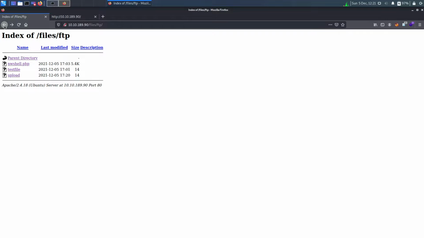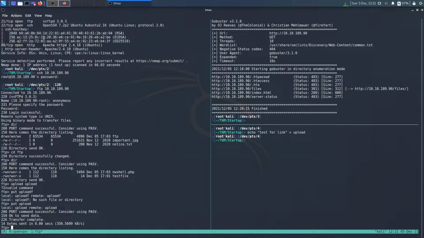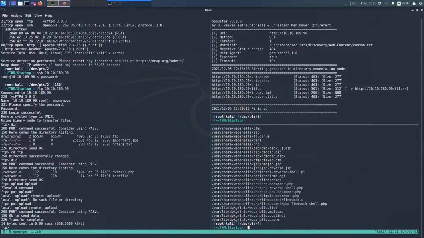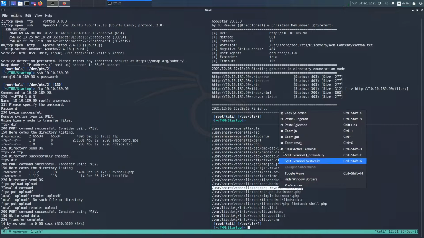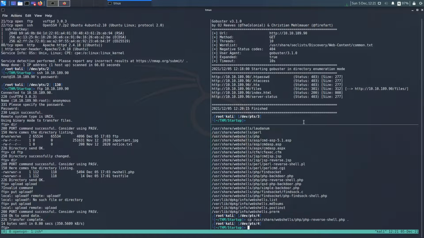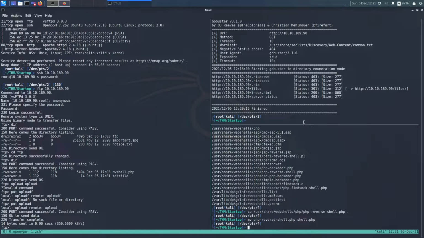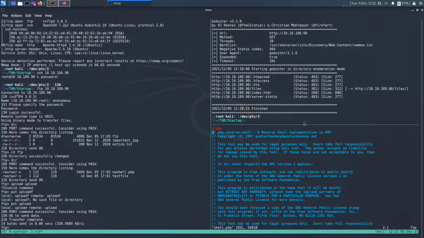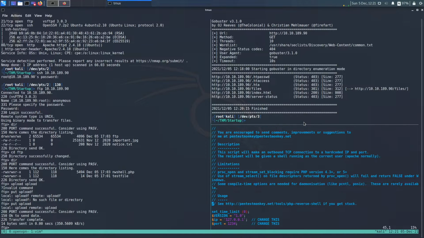Now, how do we abuse this write privilege that we have? Here we can simply execute a web shell. What I usually do when I get something like this is I locate web shell, use the PHP reverse shell, copy it to the current directory, move the PHP reverse shell to something simpler, shell.php, and I will be editing the IP address and the port.